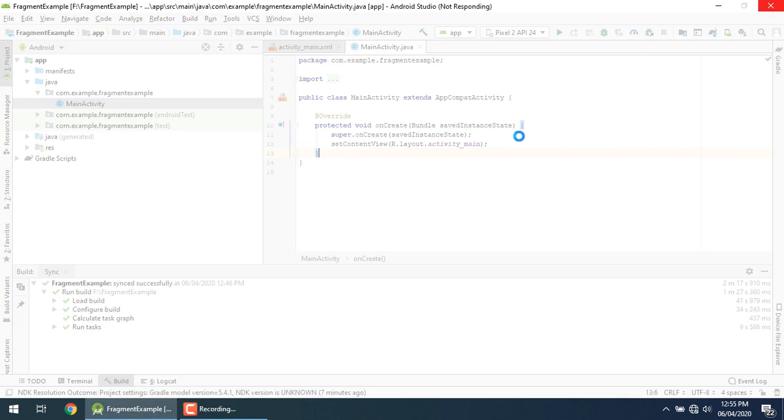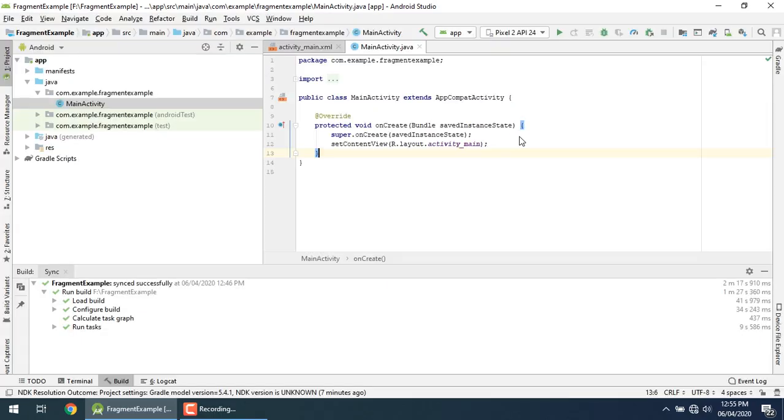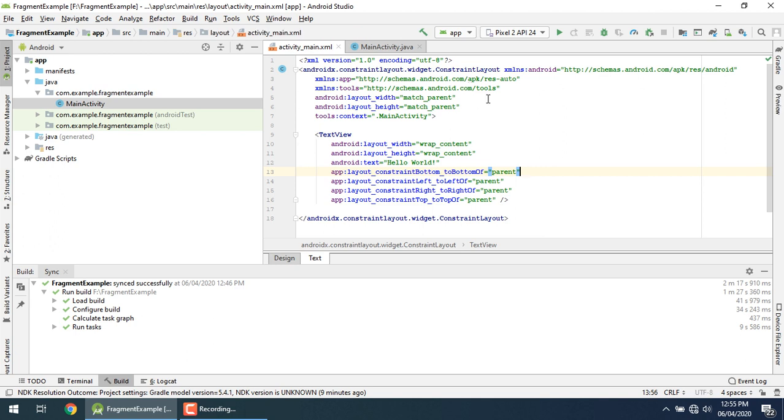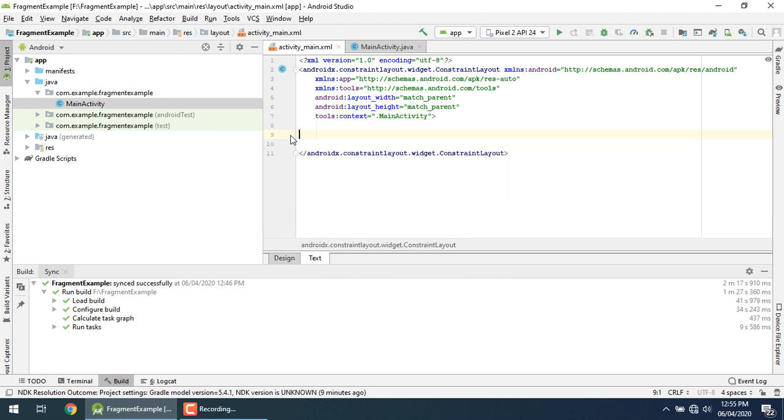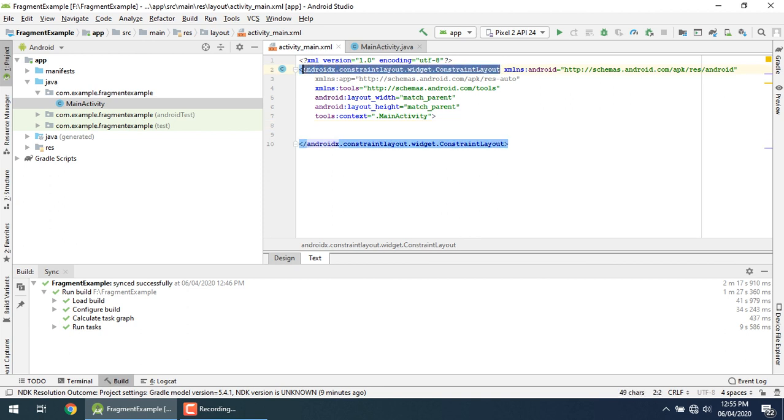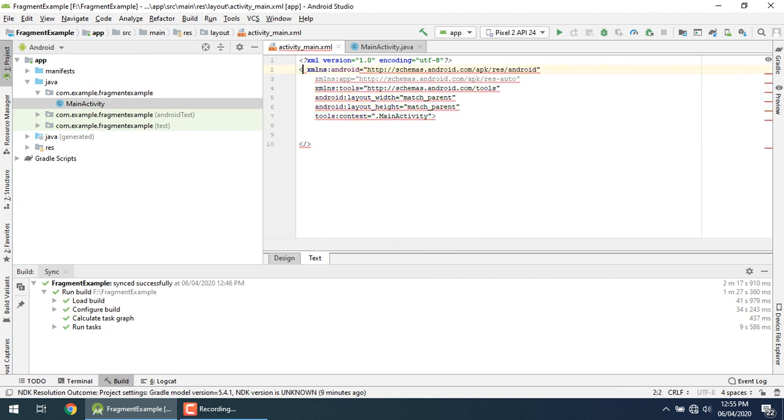Now we are going to write the code. First of all, I will go to the activity main. In activity main, there is already written code, so I will delete the code. Now the code is gone, and here they are using constraint layout. I will replace this layout with linear layout. So this is my linear layout.